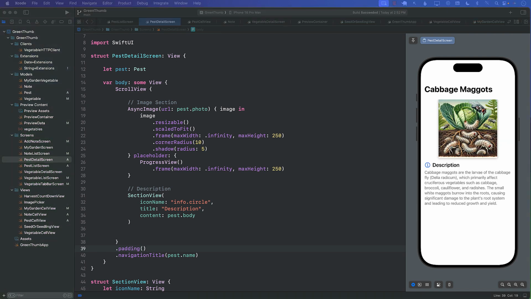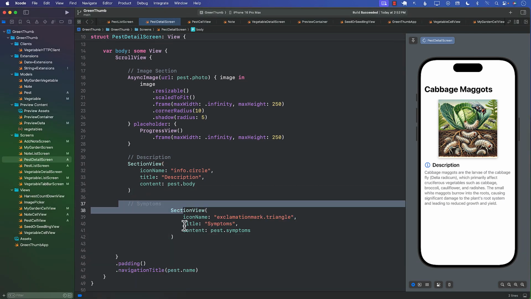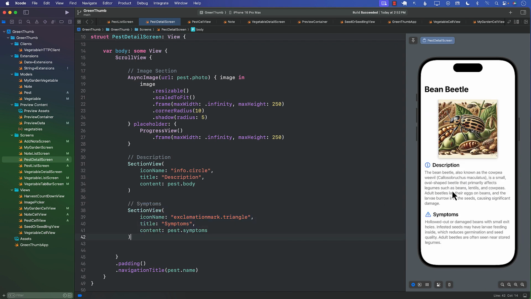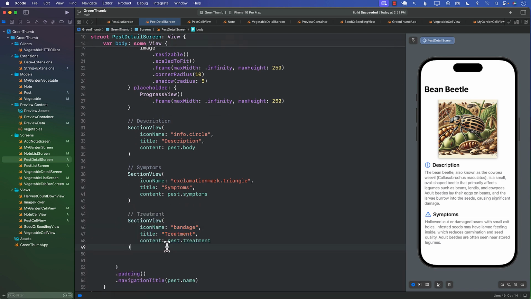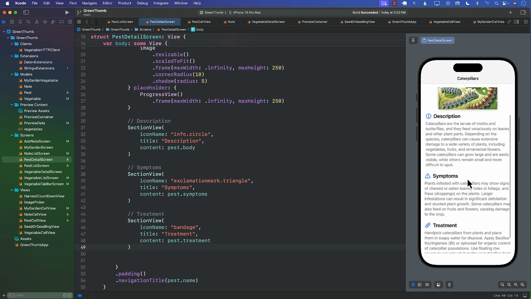And now you can see how we're going to be using the section view because now we need to display the symptoms of that pest. So I'm just going to go ahead and display symptoms. So you can see that our reusable section view control is coming really in handy. Treatment, how do you treat that in pest? So just going to get the treatment. And since it's inside a scroll view, we can actually scroll.